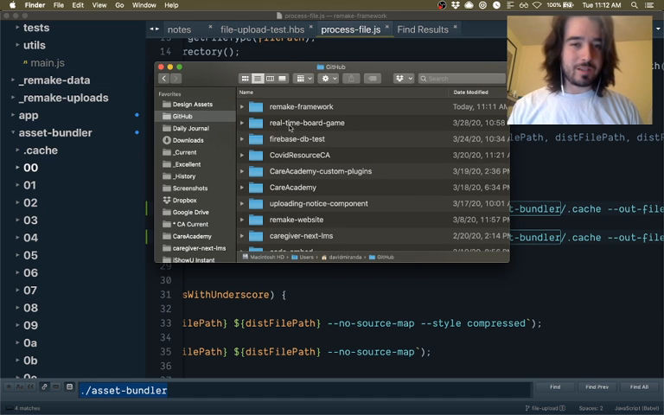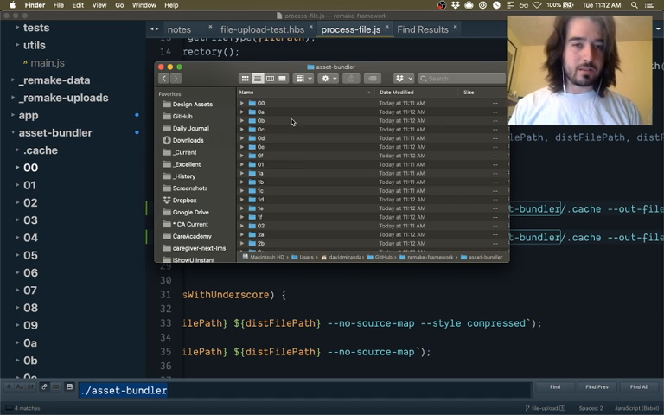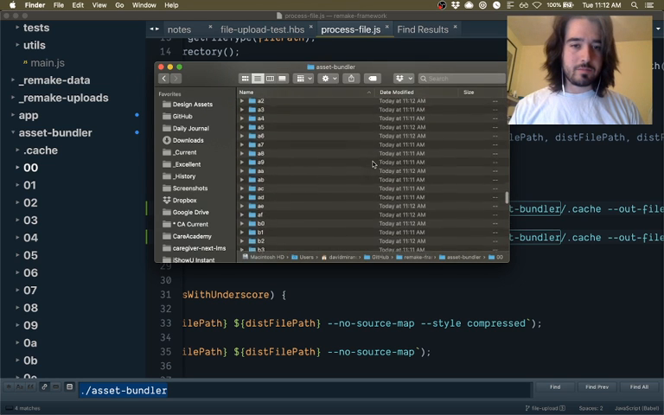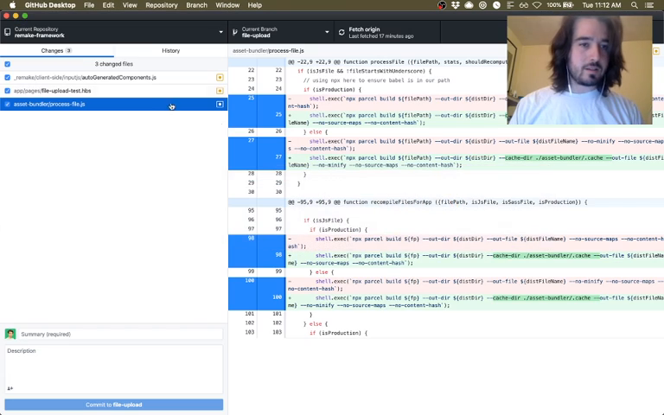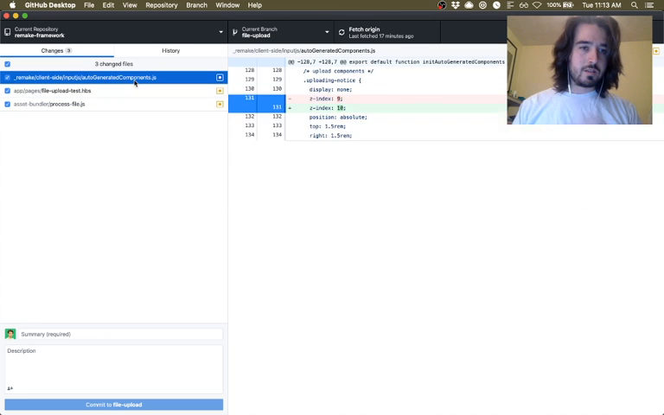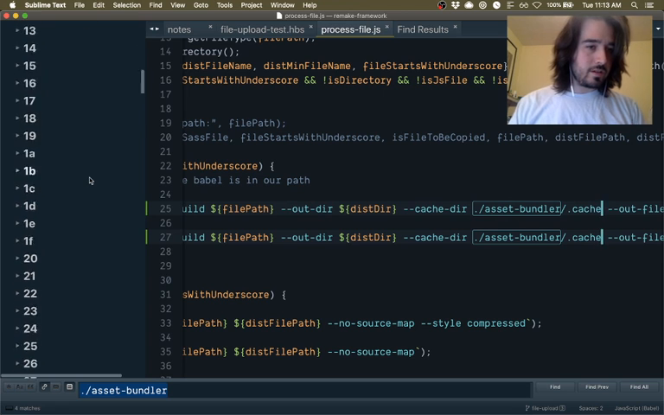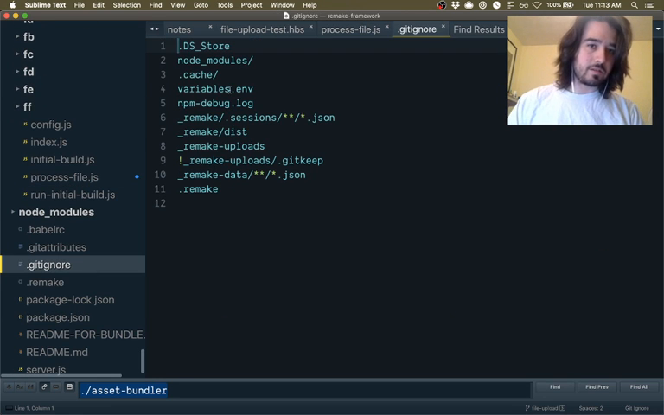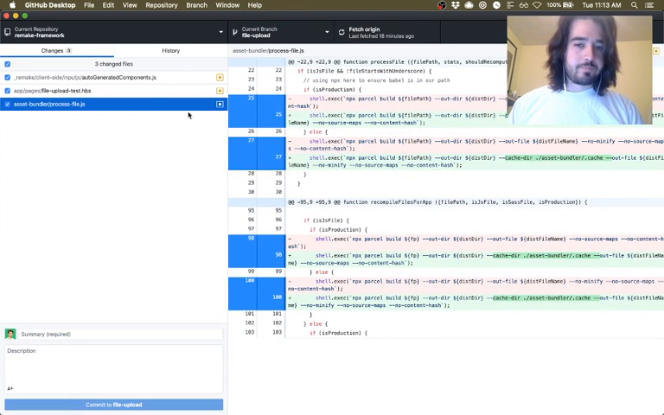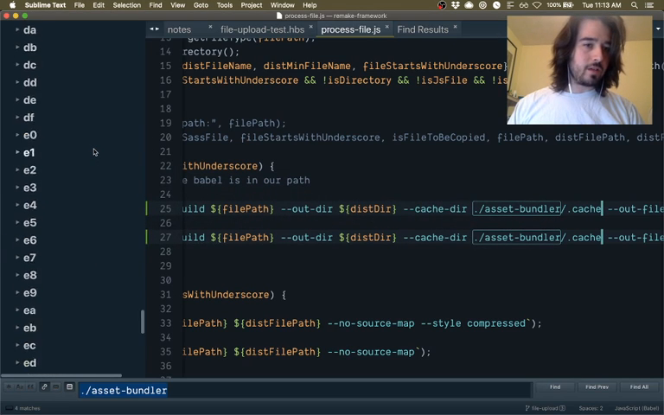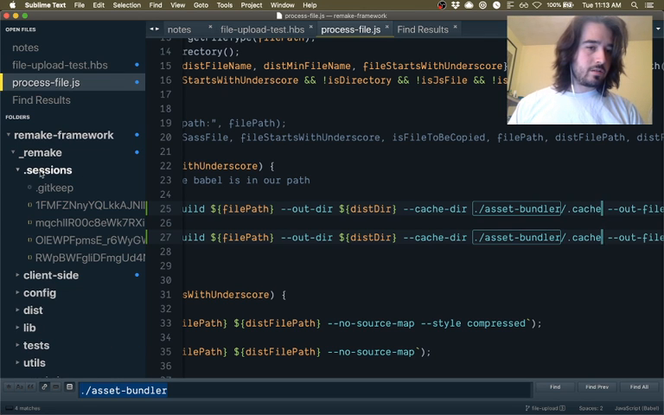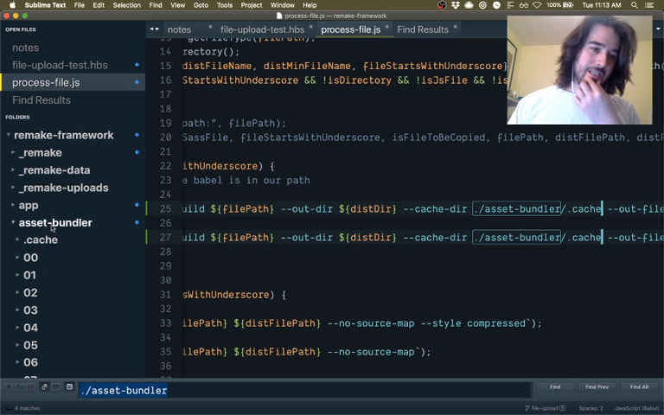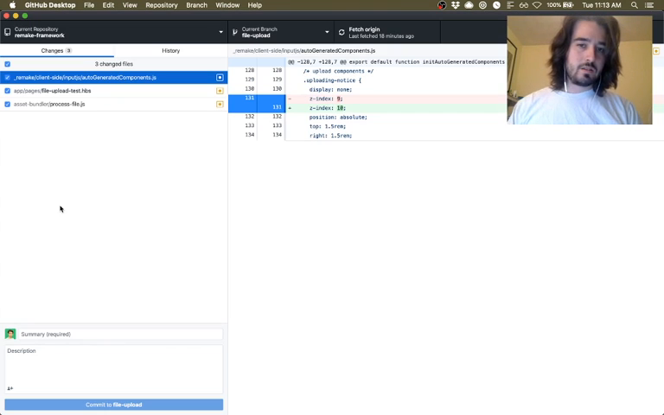Okay, so let's go into GitHub and remove these. We've got to go into our Atlas asset bundler. Oh no. Well, let's commit this code first, and then we can delete all these files so that we know we're not losing anything. I'm curious why the cache isn't showing up. I think it's probably because of my gitignore. Yeah, okay. And then we don't have the cache in our old place, right? Client side, it's not there anymore, and it's not at the top level either. That's great.